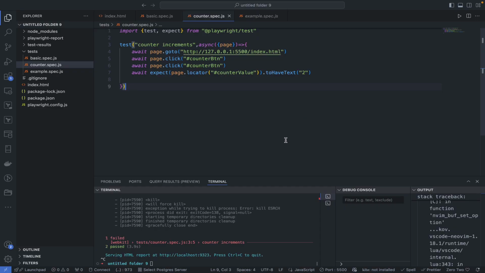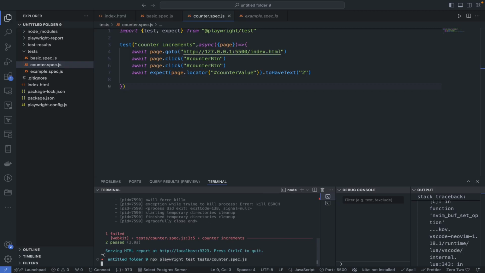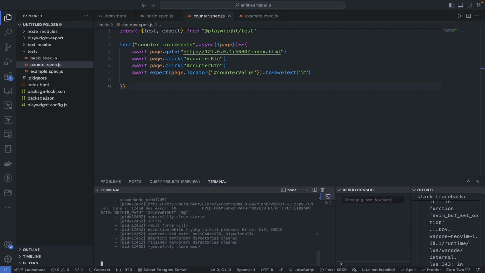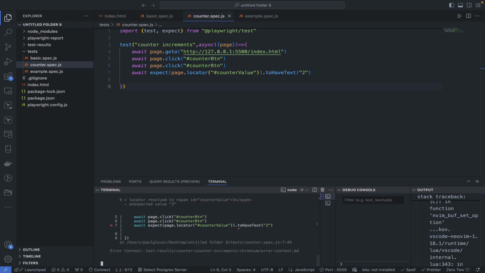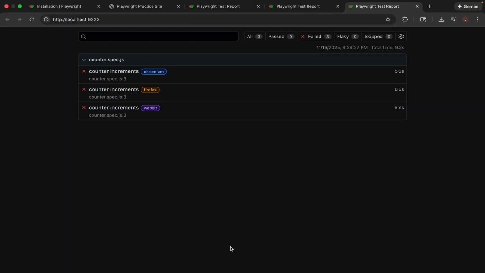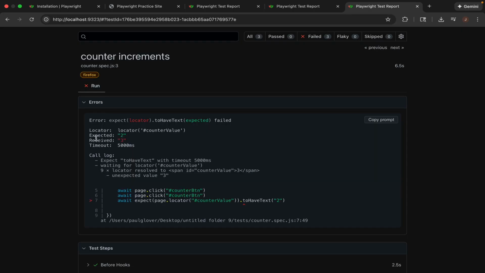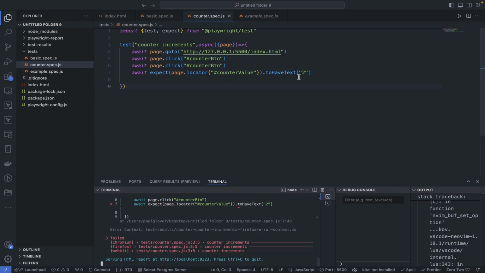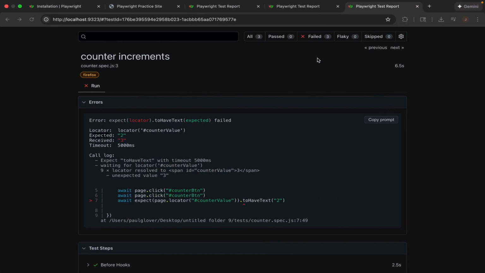So I'm going to go ahead and run this test again, and I'm going to show you how Playwright can show you that you have an error in your code, because the expected behavior is not correct. So we're going to run that test, and you're going to see that. You see, these tests have failed. These tests are incorrect. We expected 2, right? Our expect page locator counter value to have 2, we expected it to have 2. But it has 3, right? Playwright received 3 instead of 2. So we have an error.